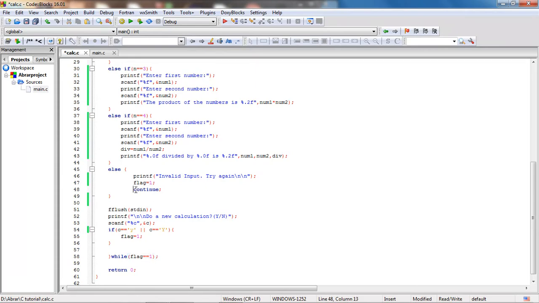Before I continue, I set flag equal to 1, and if the flag is indeed equal to 1, and this double equals is not assigning 1 to flag, I am comparing flag to 1. Flag is equal to 1 when I input an invalid number, so it repeats itself.